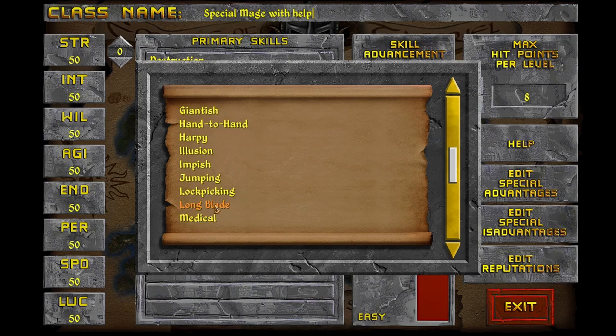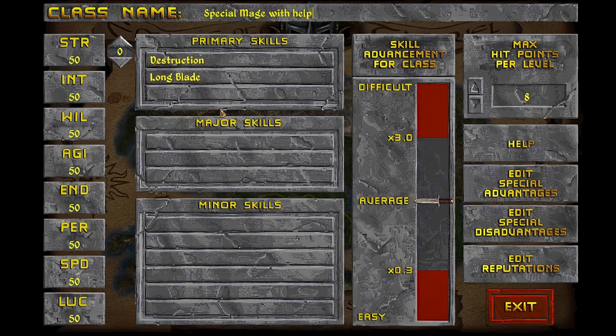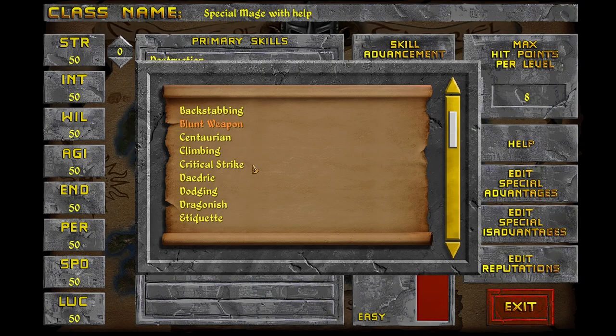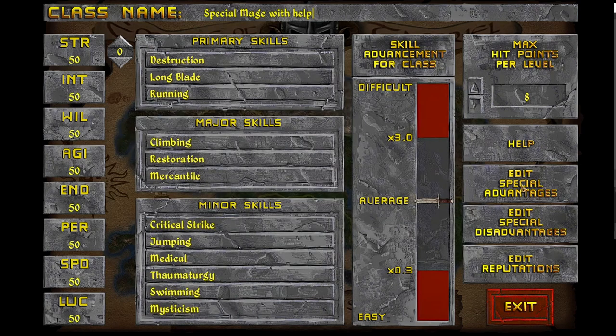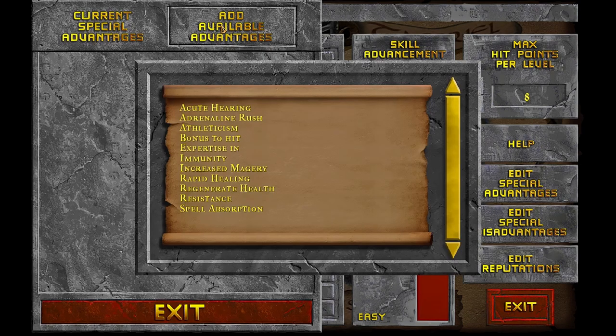But again, put the skills that you use the most as your primary skills, and then second most as your major skills, and then your miscellaneous skills. So you'll get to a place here where you can see that I've already done all of that. Once you get your skills selected, then you can choose special advantages and disadvantages.